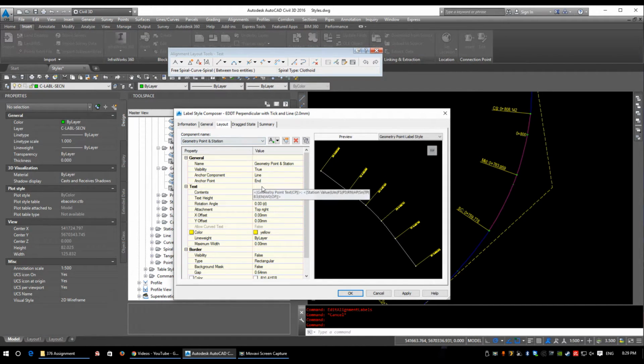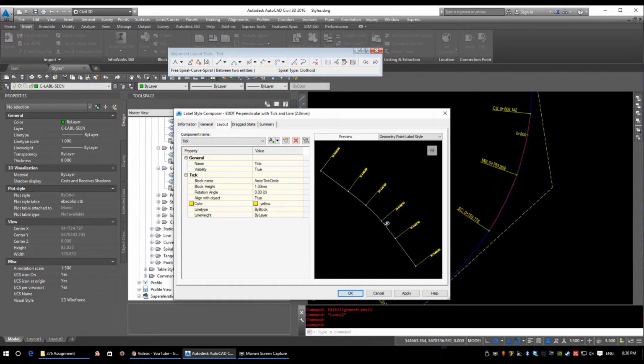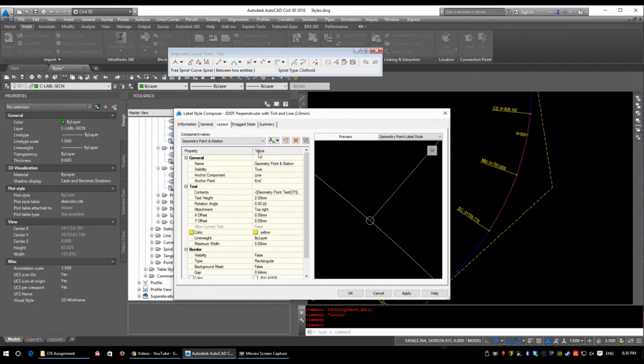So if I go back to my geometry point and station, my attachment is the top right. If I go top left, that's the top right piece of the text. So I'm going to put it back to top right. And again, anchor component line, end. So 2 different places we can change the anchor component of that piece of text. And finally, there's a tick. So as you notice here as well, there's a little circle where that station actually is. And again, circle, tick. Don't add a new one.